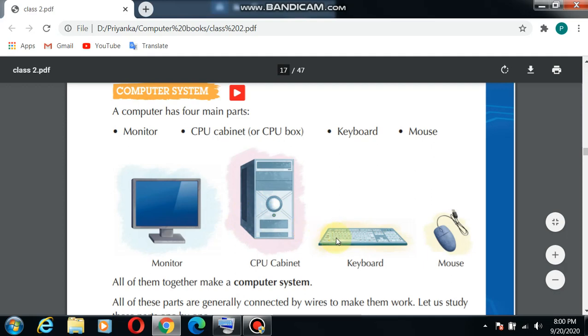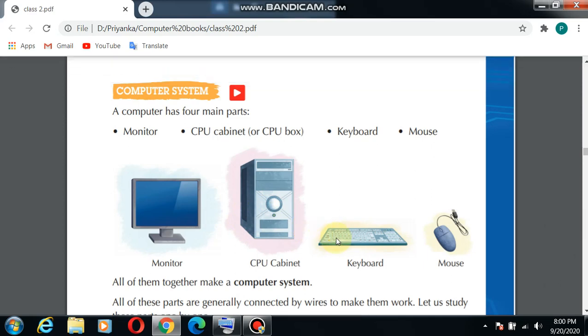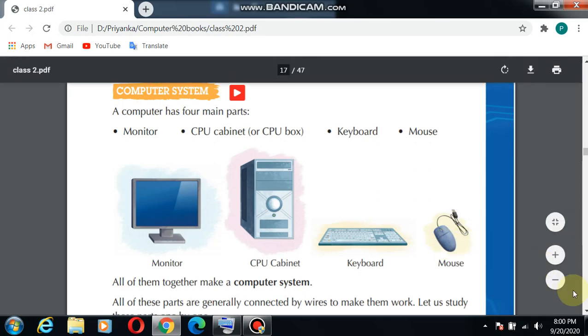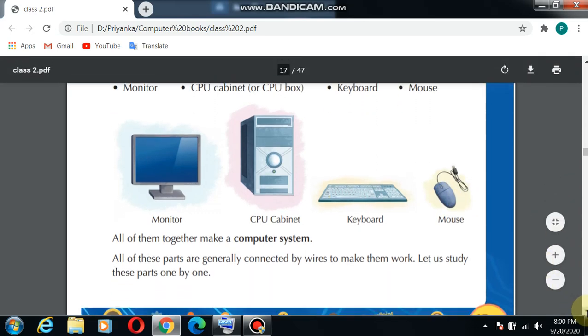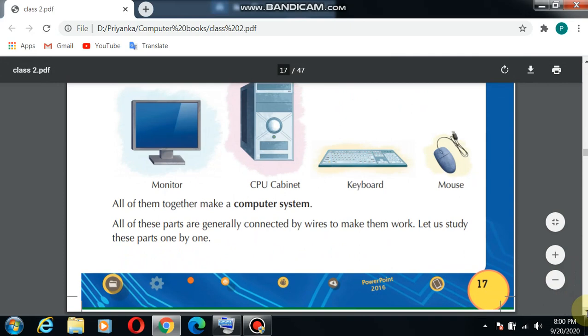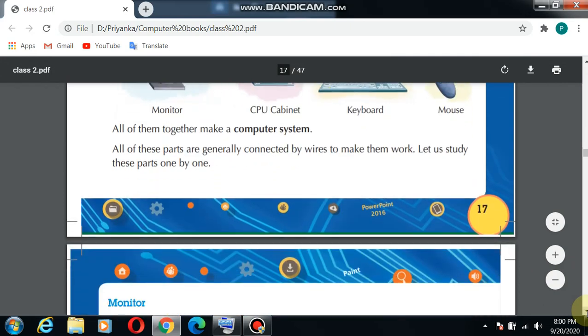This is a keyboard. It is a typewriter kind of thing. It has buttons which are called keys, and by pressing these keys we can type the desired thing on our computer. And this is the mouse. It is used for clicking. It is also a very useful device, and all these devices together make a computer system, and all these parts are generally connected by wires to make them work.